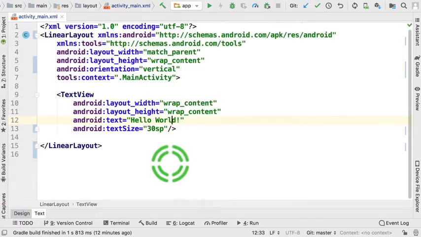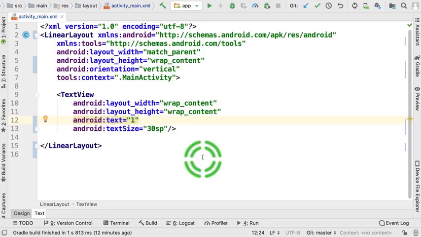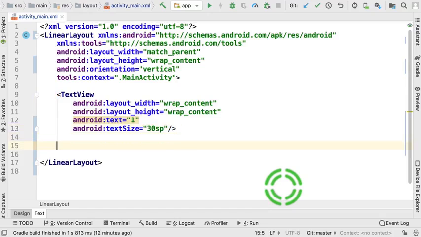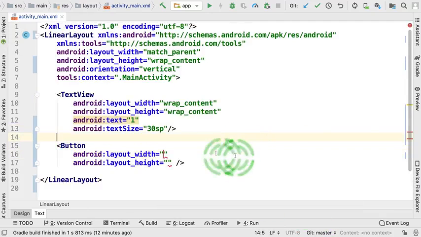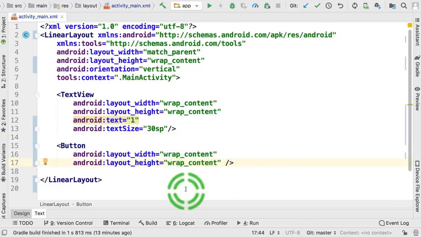Okay, and now I'm going to change this default text here to say 1, because that's what an actual dice roll might be. So we've got this text view, but we're going to need that button so that we can actually roll the dice, so let's go ahead and add that button. And I'm going to add it below the text view tag, which means that it will be positioned visually below the text view. And I'm also going to make its width and height wrap content. Let's see what that looks like.